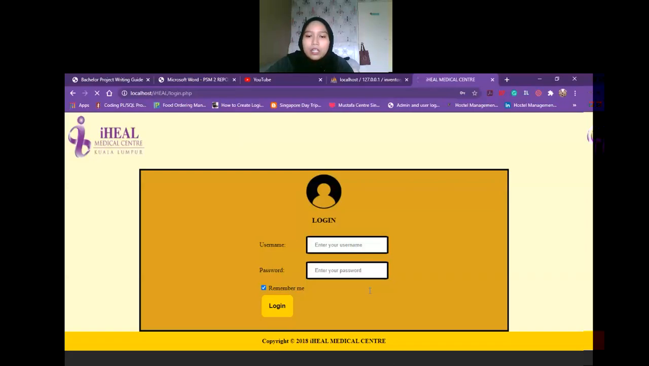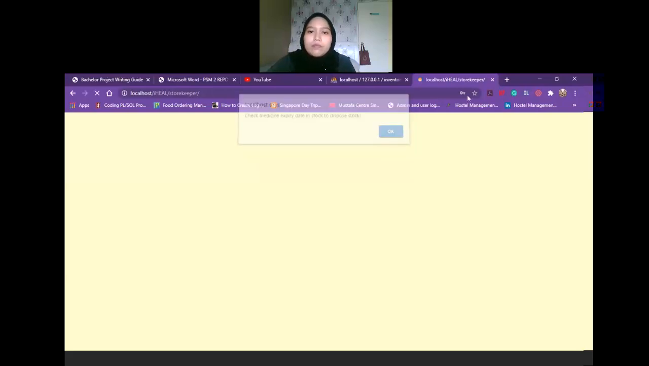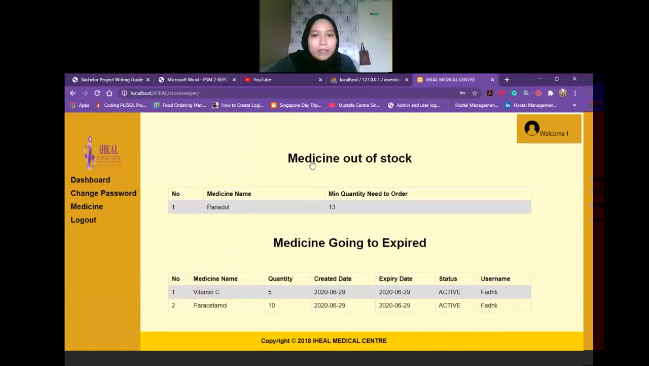Last is to check inputting the correct username and correct password. For example, this one is Fadli and the password is 128. I click on the login button and we'll be redirected to the storekeeper page. The storekeeper will receive an alert if there is any alert on top. This is the storekeeper page.